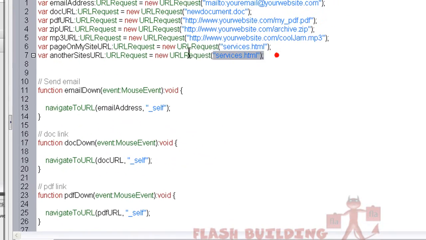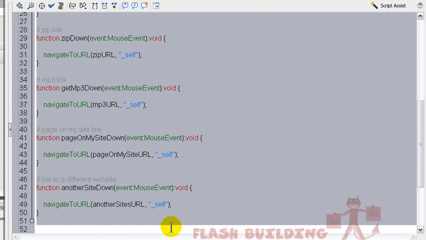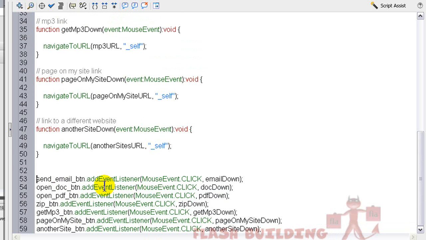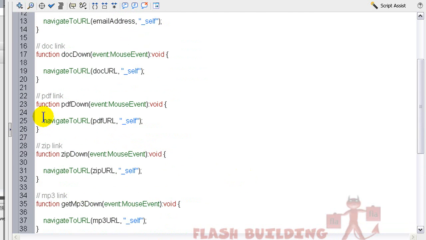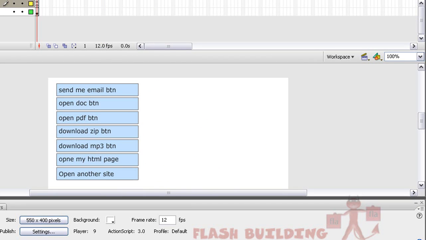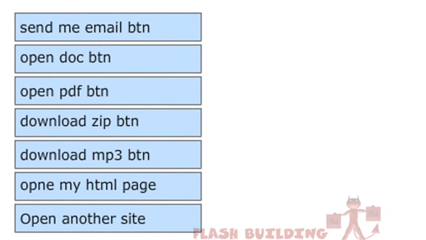Okay, so you can see how I claim the variables in the very top of the script. Then I claim the functions for what's going to happen when those buttons get pressed. And then finally we claim the listeners that actually listen for the buttons getting pressed, so they can fire off these functions sitting right up here. That's how it works. And inside the functions, we use these URL request strings to navigate to that particular URL. And that is the basics of navigateToUrl, opening all types of documents, setting download, whatever you want to do from within your Flash documents or web pages.